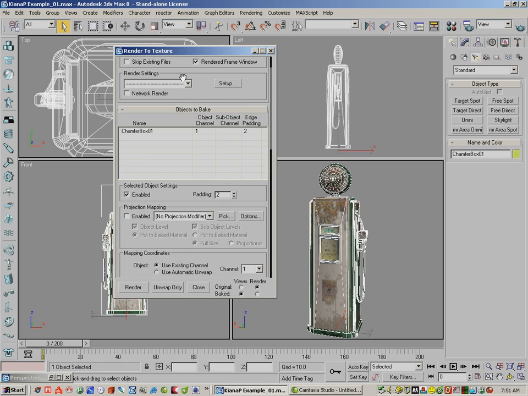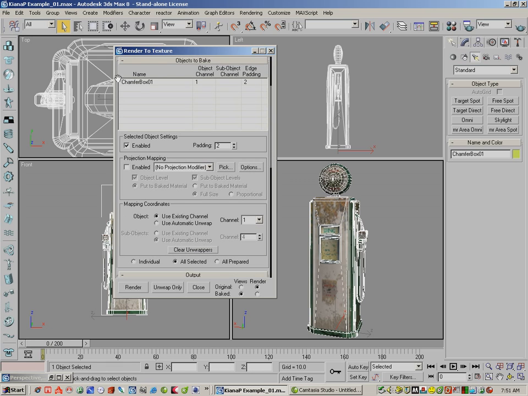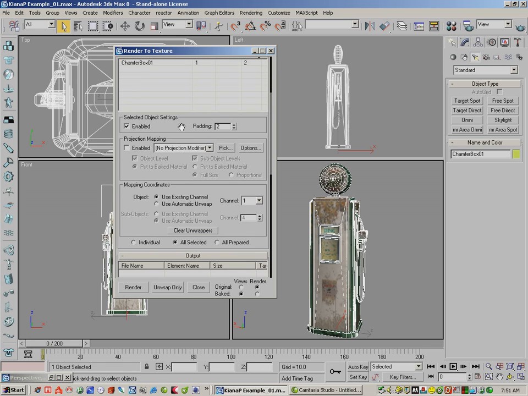We're going to scroll down. We're going to leave the render settings just as they are. Your object should be here in this box. Under padding, if your UV layout is really close together, you'll probably want to drop this down to 1. The default's 2, so I'm going to leave it at 2.